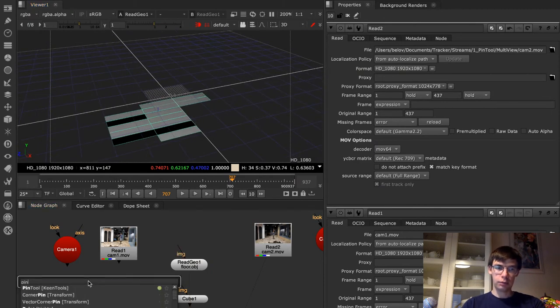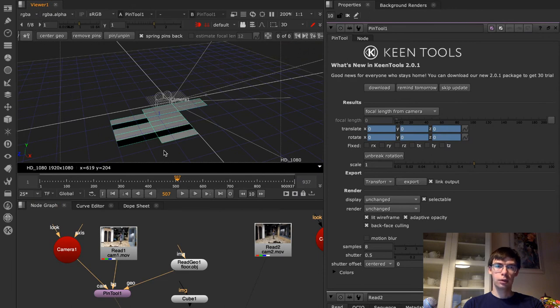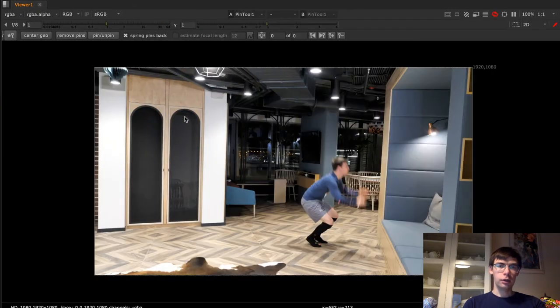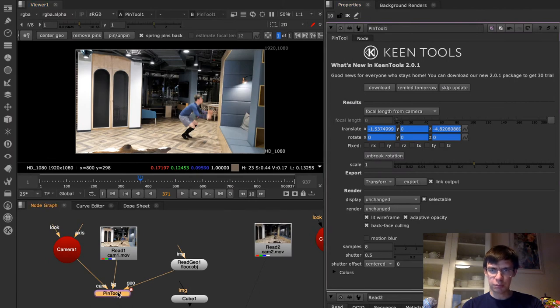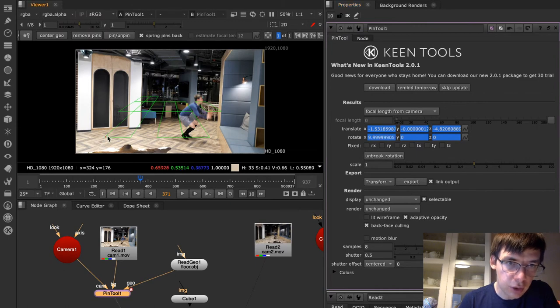And now I can create two pin tools, one is here, and let's switch to 2D. Center geo. The geo is a card and I can't see it, so I rotate it a little to see. And yeah, here it is. So now let's place this object.